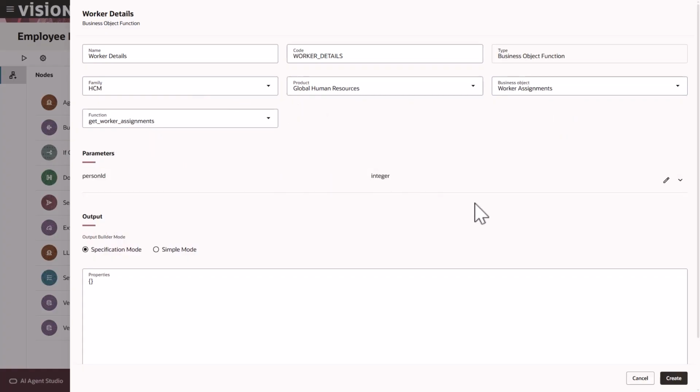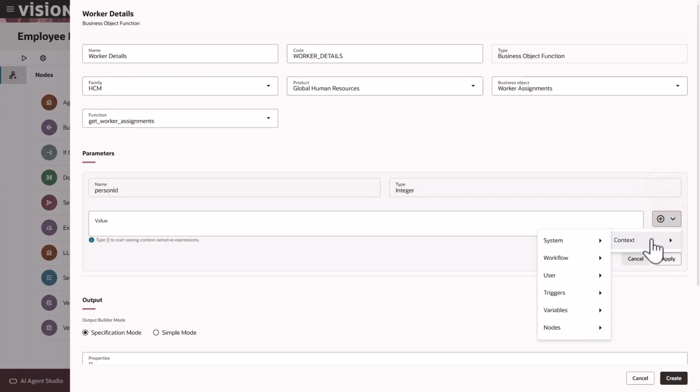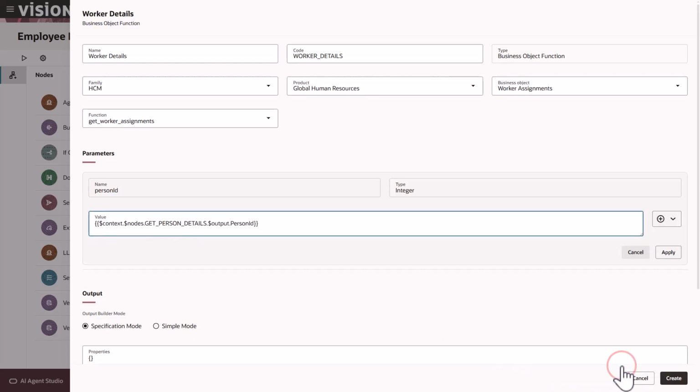Again, in the input parameters, click on edit. Click here, context, then select the node. Our previous node was get person details. Go to output and select person ID. Again, we'll add items and 0 in the square brackets.